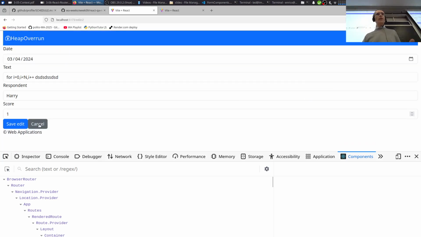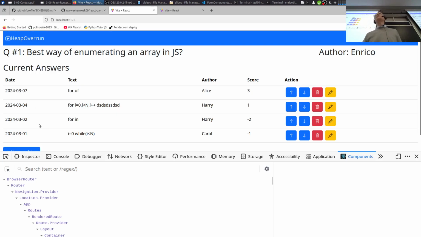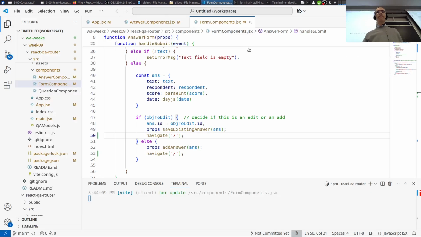Edit, cancel, does it work? Yes. Okay. Just when you need to navigate, either there's a user action that clicks on a link, or there's a link and a call to navigate, and you tell where the application has to go, as we did before here.